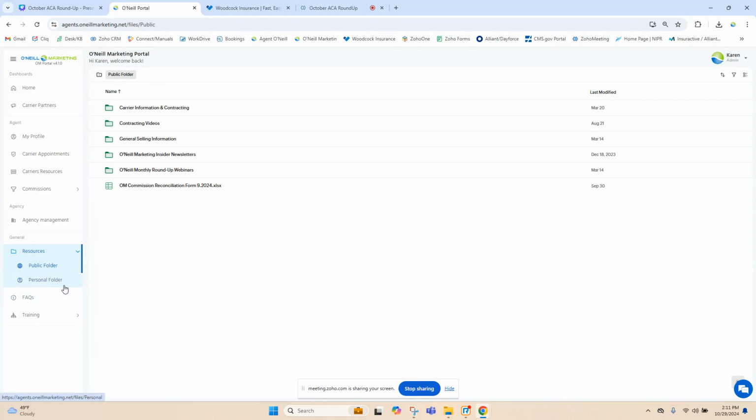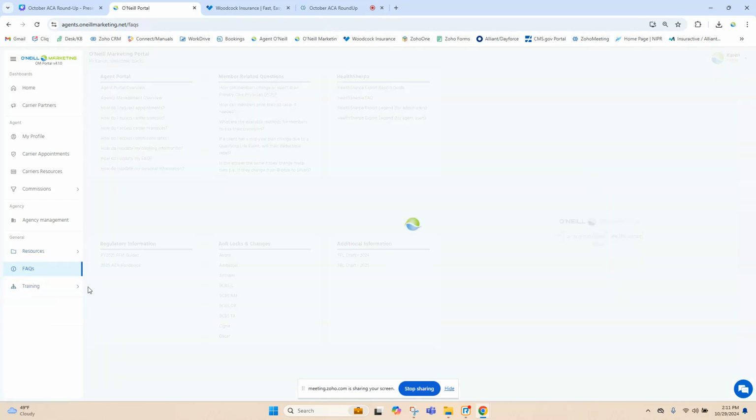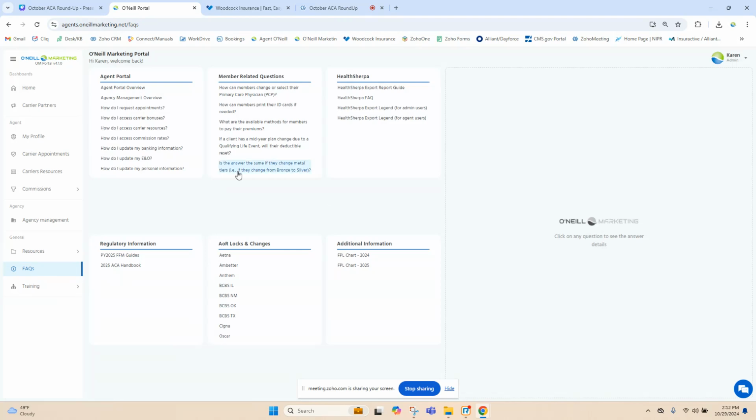The other thing I wanted to show you is our FAQs tab. So this is another great resource for you. Just some overview on the agent portal itself. If you had questions on how to request appointments, how do I access information on commission rates, and so forth, there's all kinds of questions here. Member-related questions. You can look at questions here as far as finding ID cards. But we also have some great information for Health Sherpa as far as how to export guides and so forth. But the most important, I think, for getting ready for OEP is you've got your regulatory.